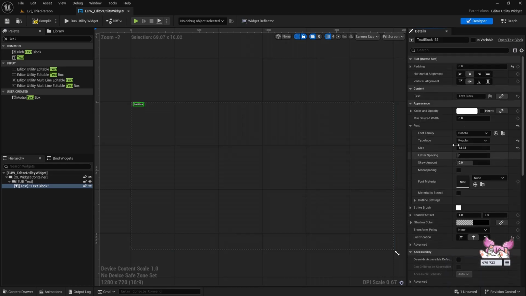Now we have our button label, so I'm going to rename it as txt for text, and EUB test button label. So that will be my name.